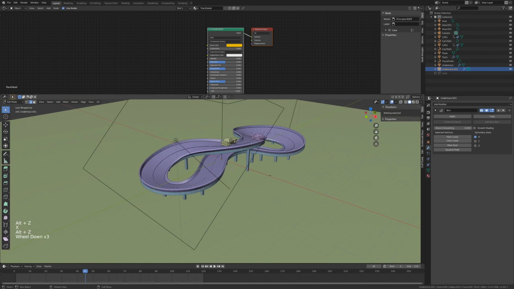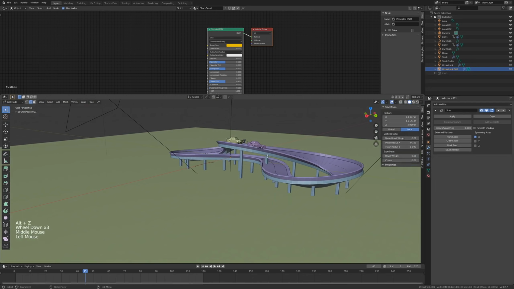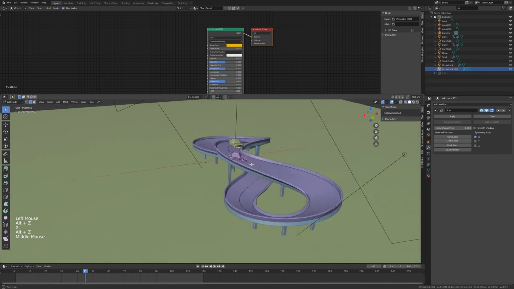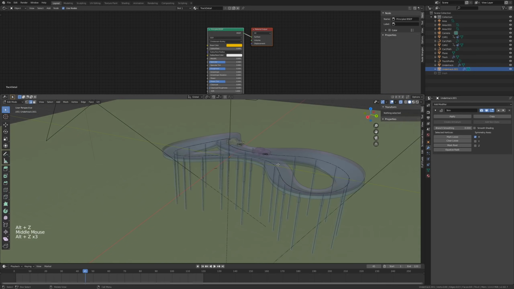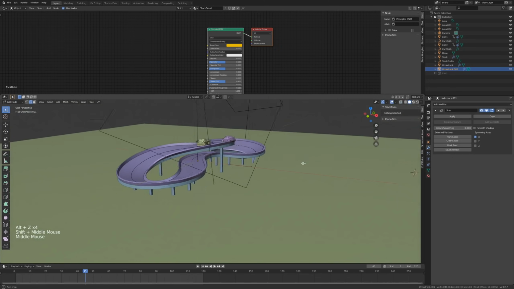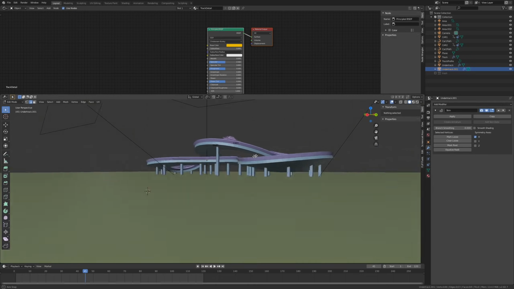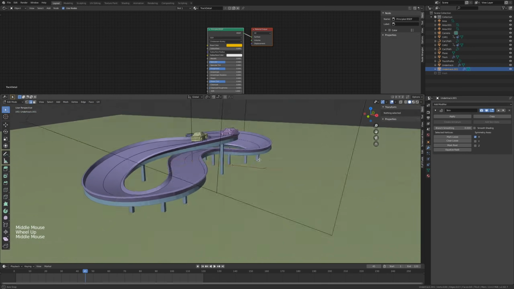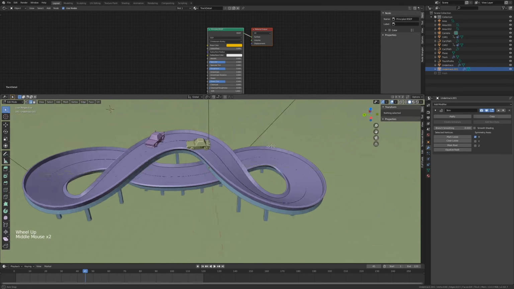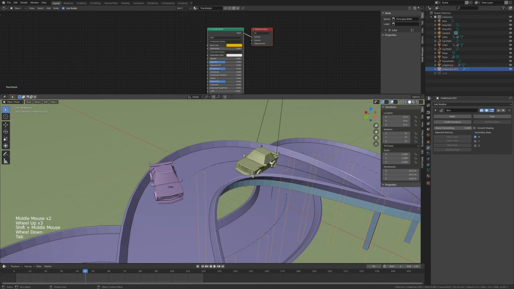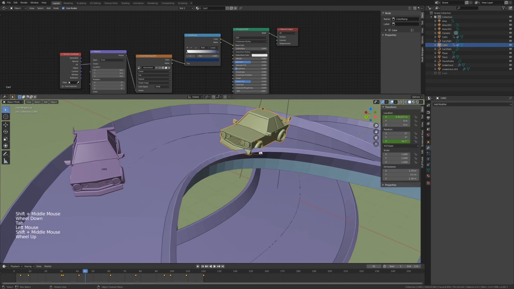X, vertices. Where else? Okay, right here. X, vertices. I'm pressing Alt Z to go into my X-ray mode here, and I'm just deleting the places where it's intersecting the path. So that looks cool. We got our one lone support there, holding up the highly heated part.